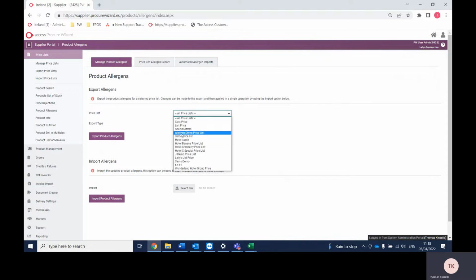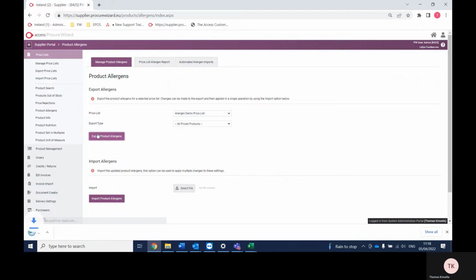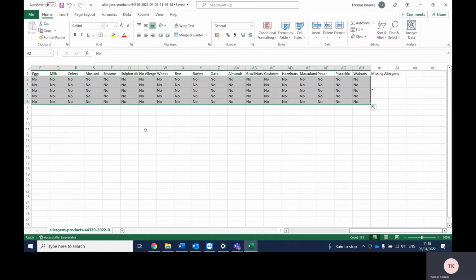In this instance, I'm going to export all allergens on our allergen demo price list. If you want to export all allergens for a certain customer, you absolutely could do so. So in this instance, I'm going to focus on the allergen demo price list. If I click export product allergens here, all products priced on this price list will be exported.